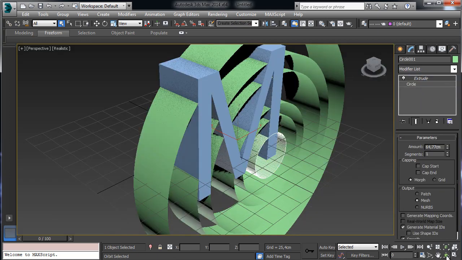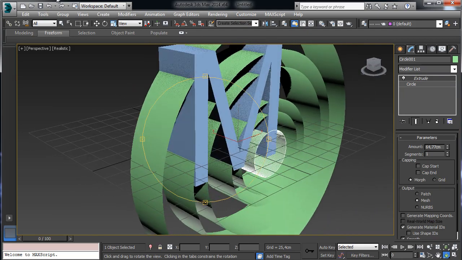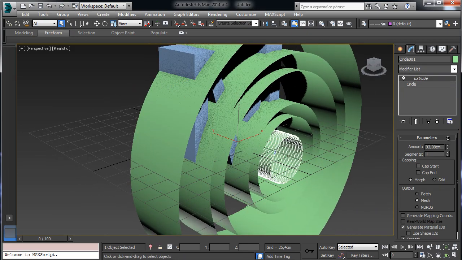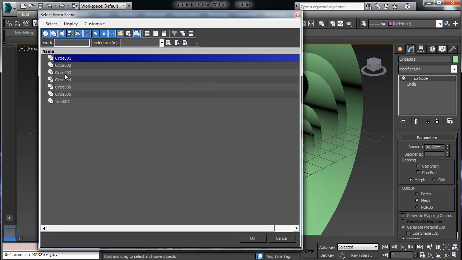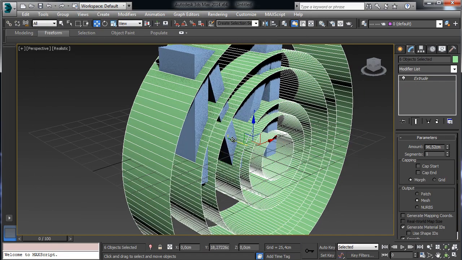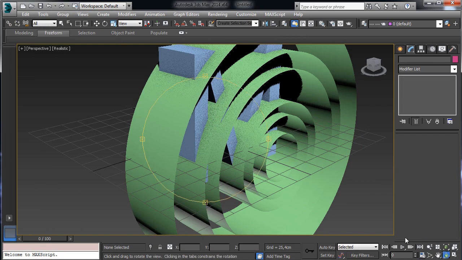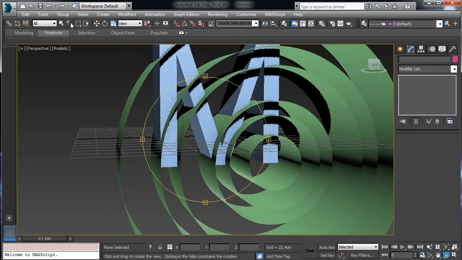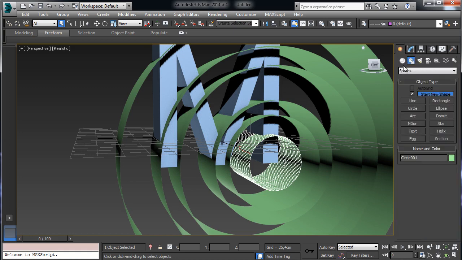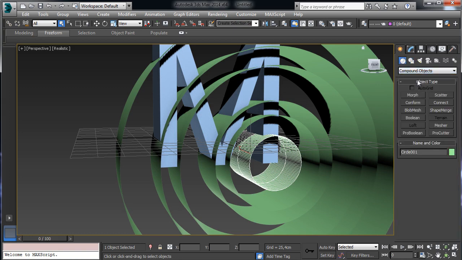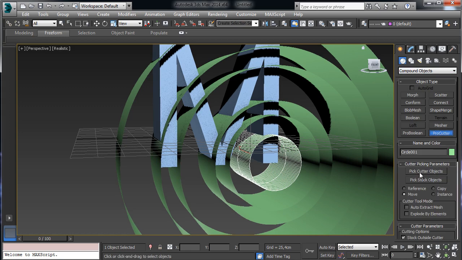Okay, we have our text, and we have the cutters. Let's make it a little bit bigger, and let's pick all the cutters and move them so we can cut the mesh. Nice. So let's select the first one. This one will be a cutter. I'm just adding another segment if we'd like to have a more complex cutter. We can manipulate it.